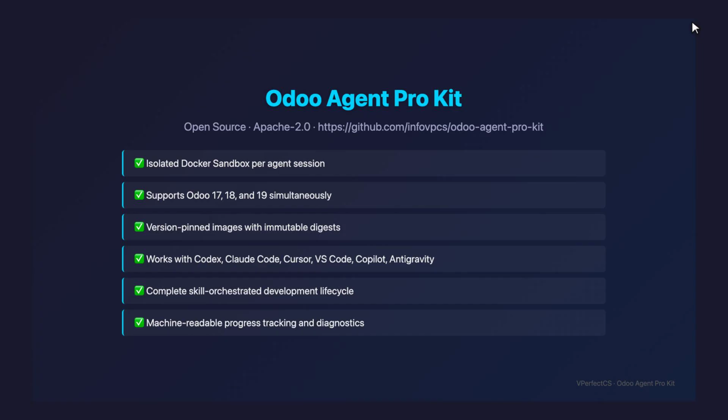In this video, we will take a deep dive into Odoo Agent Pro Kit. I will explain why this project exists, the problem it solves, how the architecture works from host to micro VM, and the value it brings to the Odoo developer and partner community.